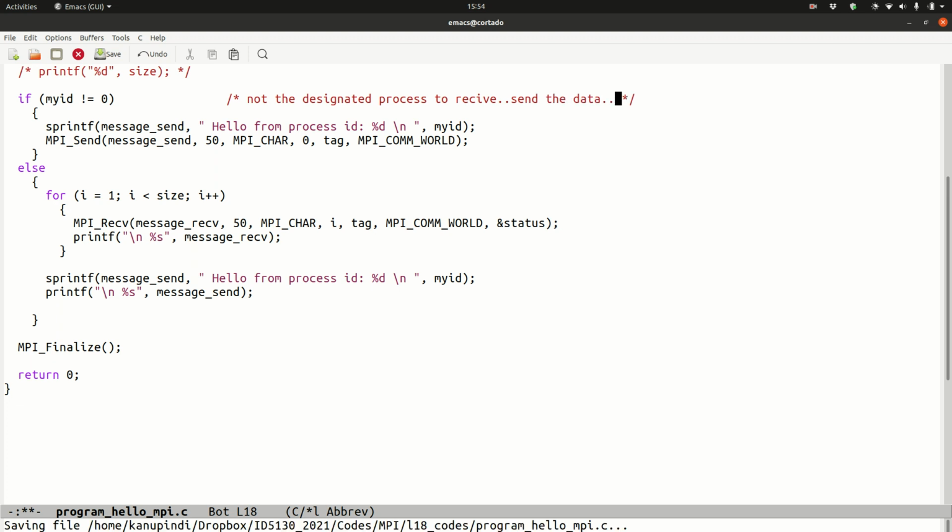Because if you remember, what we did was we said my ID equal to 0 is the one which will basically receive all the data and then print them, and all other processes will basically send the data, right?